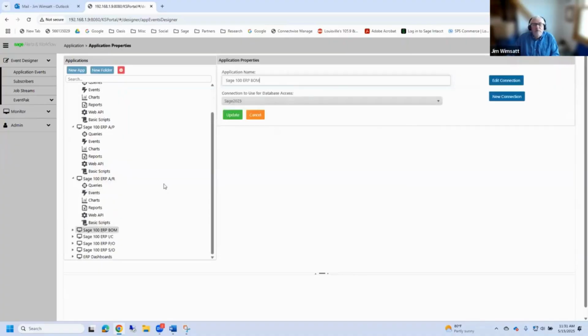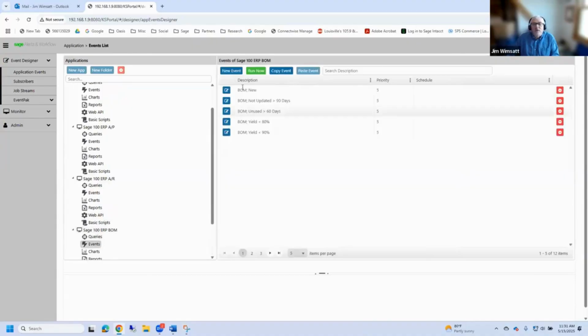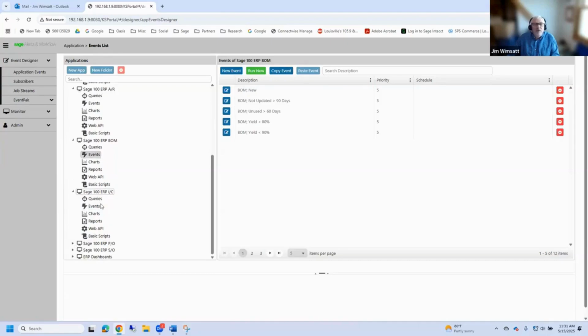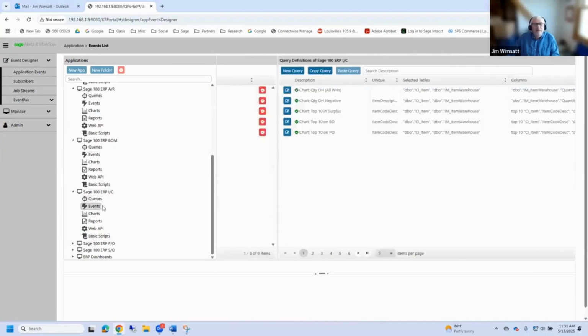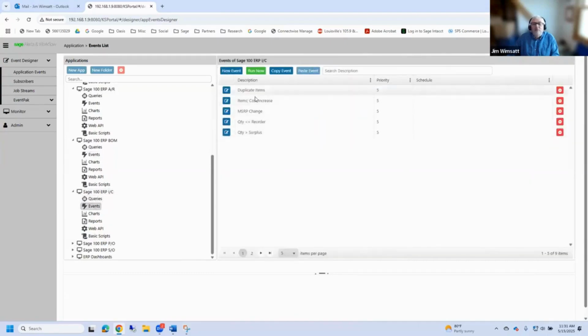We can go to bill of materials. Oops. In events, we get 5 bill of materials. Inventory. Duplicate items. Cost increases on items. MSRP changes. Quantity is less than or equal to the reorder points. And that's kind of the purchase action report that I demonstrated and I developed.